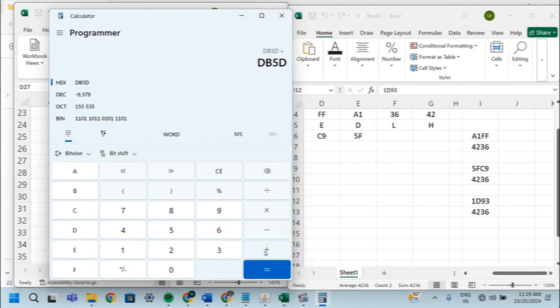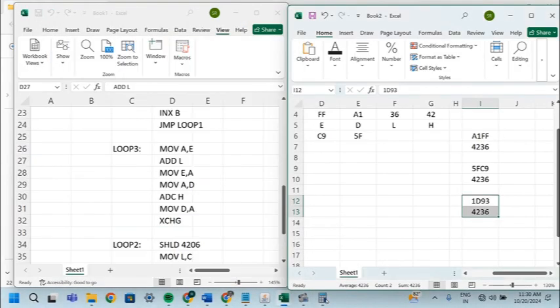That is plus 4236. So this is the remainder. We will verify the same thing in a simulator and see whether this program is working properly. So what do we have to get? We have to get the quotient as 2 and the remainder as 1D93.